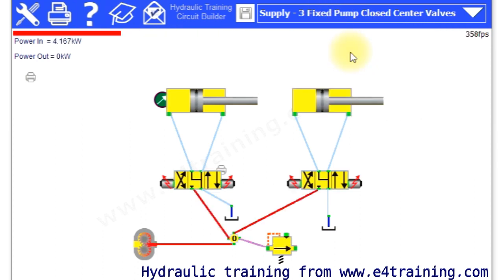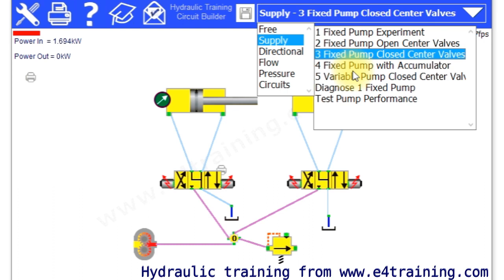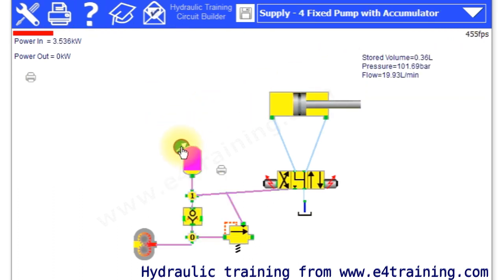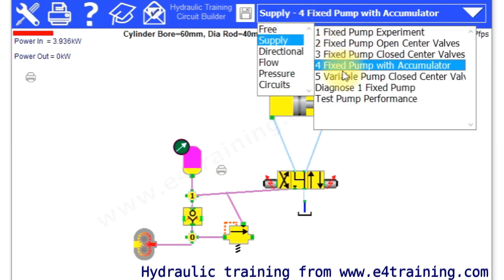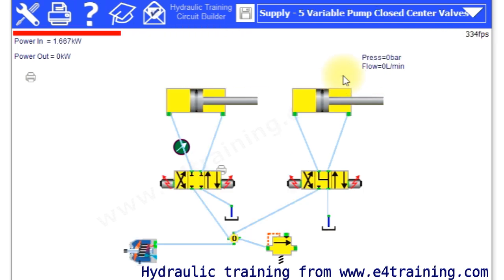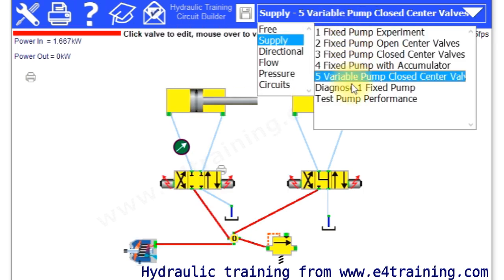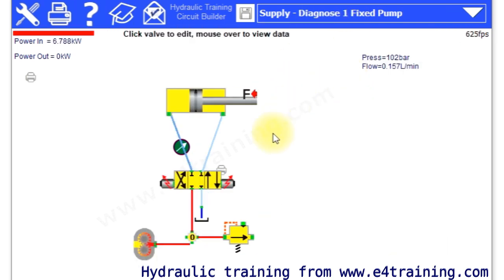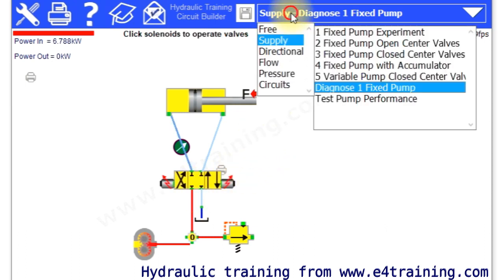You can go open center valves, closed center valve circuits, accumulator, and see how the volume changes. So it's a really nice tool for looking at all these different aspects. Fixed and variable pumps, of course. But we've also got diagnostics, so you get circuits with issues. This one is too much power. So you have to diagnose and find out what's wrong with the particular circuits.